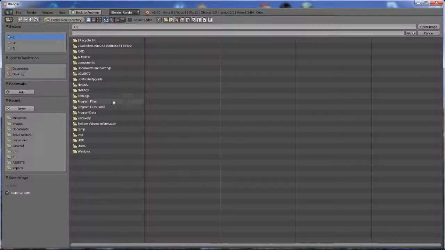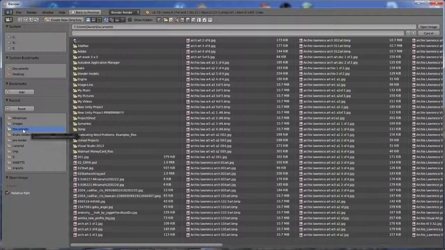Real easy. It's real simple. You just want to go wherever you have your background images saved. I have my images saved to my documents. So in my documents, it's a list of images. It's a boatload of images. Right now, you don't know what your images look like.